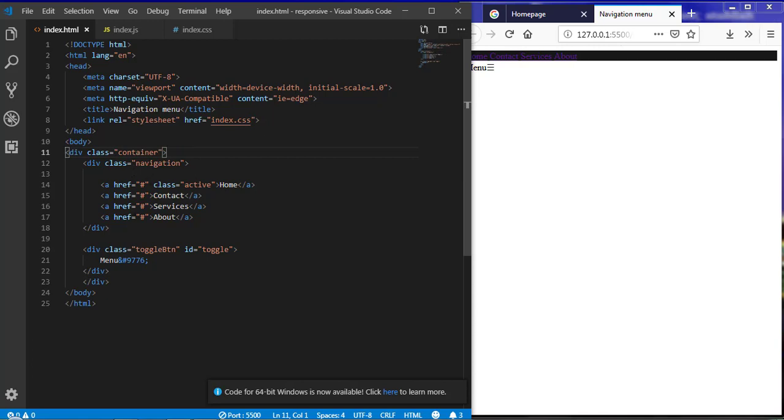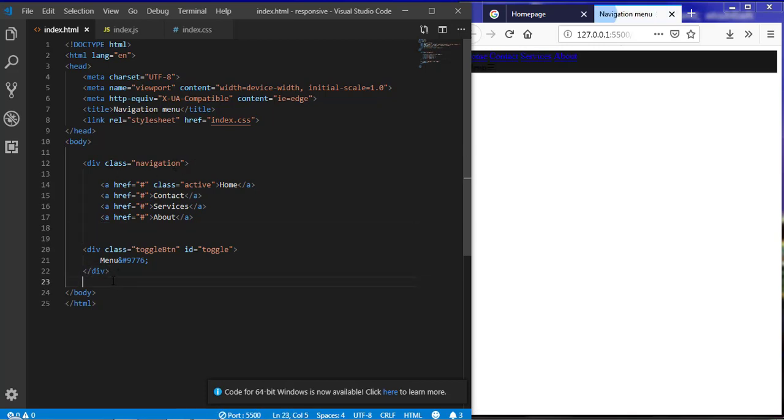Actually, no, not the container. Okay, I'm not supposed to close this here. I will cut it and paste it at the end of the toggle button div, and you can see it's exactly how we want it to be. I'm going to indent this properly, give it a little space.